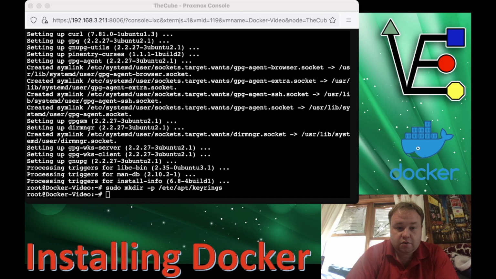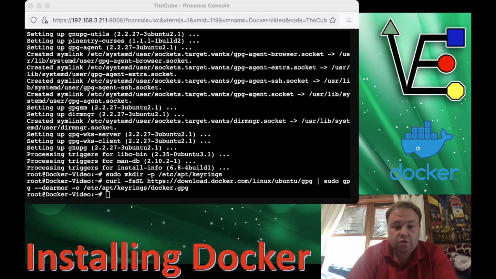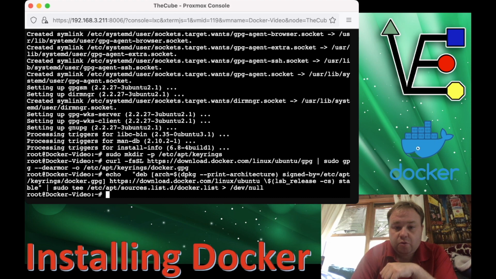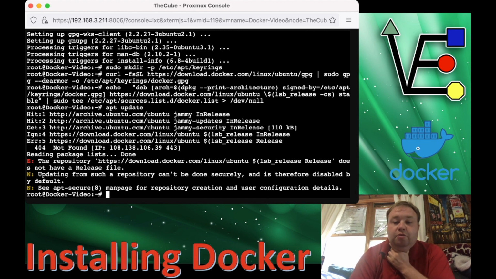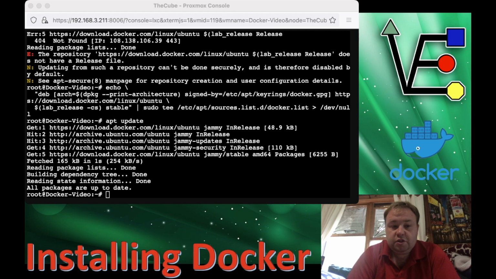Now we need to make a directory for our keyring, mkdir -p /etc/apt/keyrings. Now let's use curl to download the certificate. And now we're going to use echo to place the repository command where it's needed. Let's run update one more time. And it looks like we have a problem. So it looks like the problem I had was a typo. I fixed it by rerunning the command. So let's continue moving on with the installation.